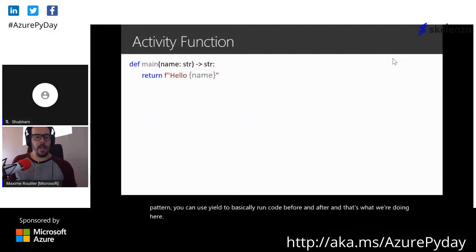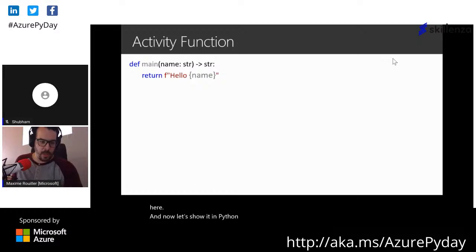And now let's show it in Python, because I've heard that's what you guys are all about.